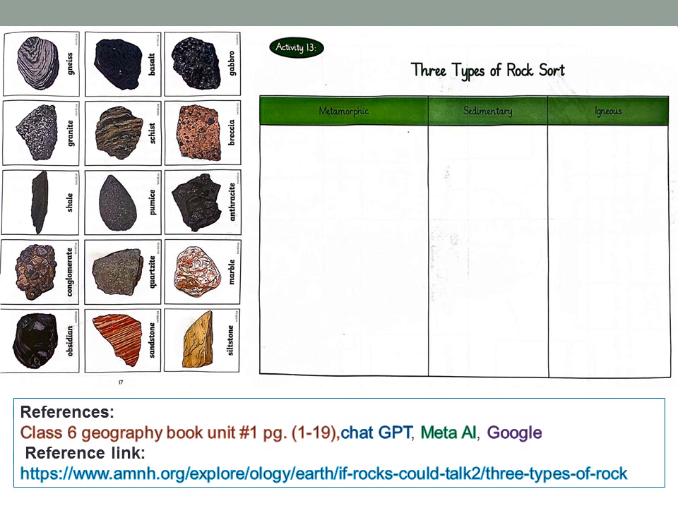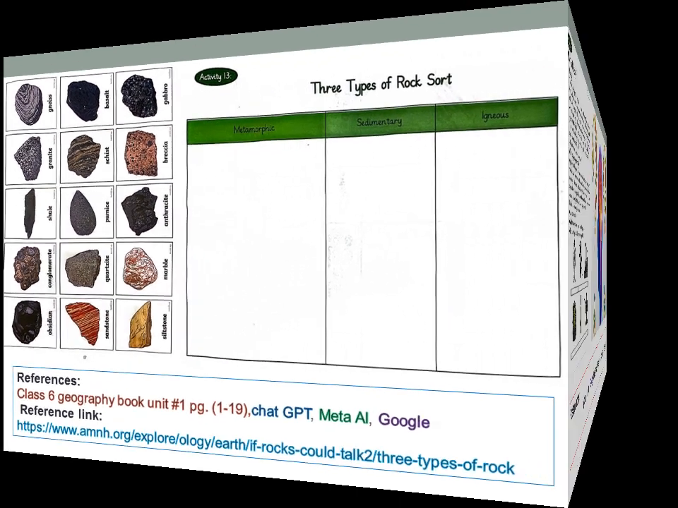Activity number 13 is about the types of rock. You just have to sort the type of rock from the given picture and write down these rocks in the respective column. You can take help from the geography book of class 6, unit number 1, page 1 to 19, and you can also take help from ChatGPT, Meta AI and Google. Here is some reference link also to help you.